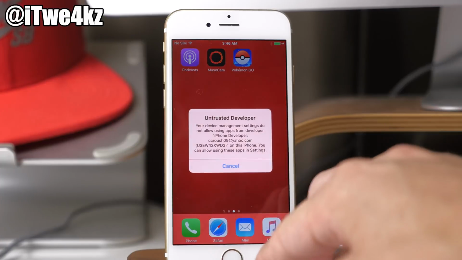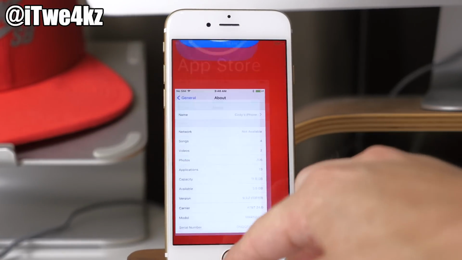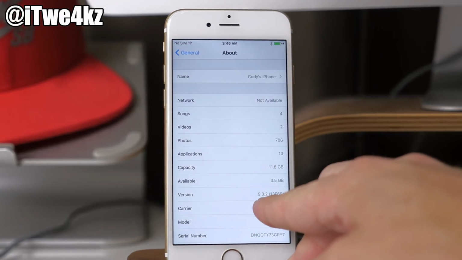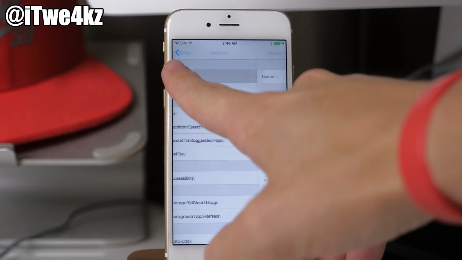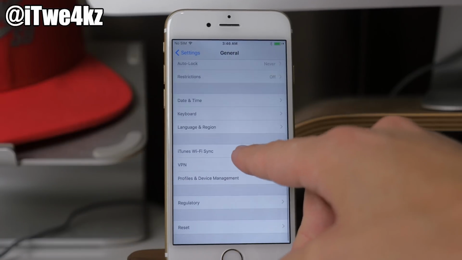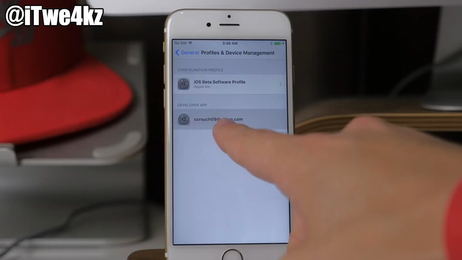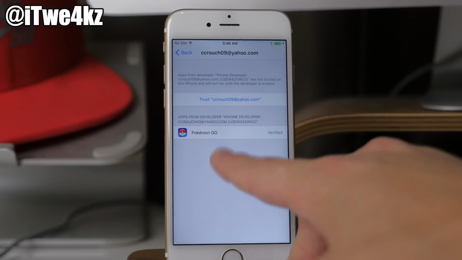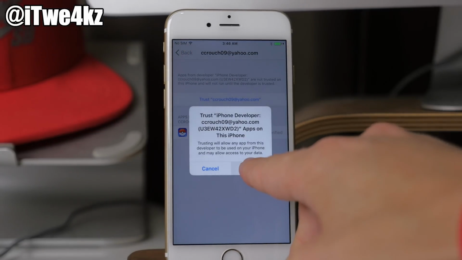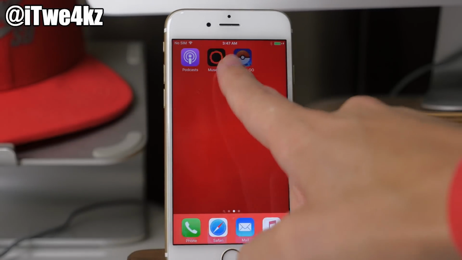So when you tap on this, it's actually going to say untrusted developer. So what we want to do is go into our settings. And first of all, you can see I'm on 9.3.2. So let's go ahead and back out here, and then tap on general, and then profiles and device management. And you should see a developer app from me. So we're just going to tap on trust. And now at this point, we should be able to open up the application.